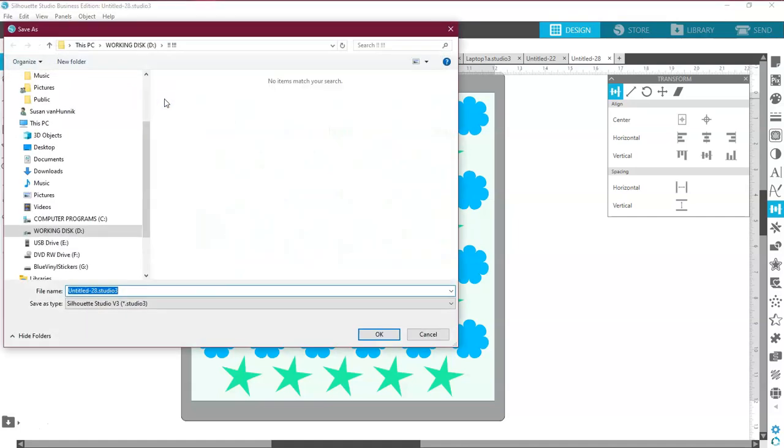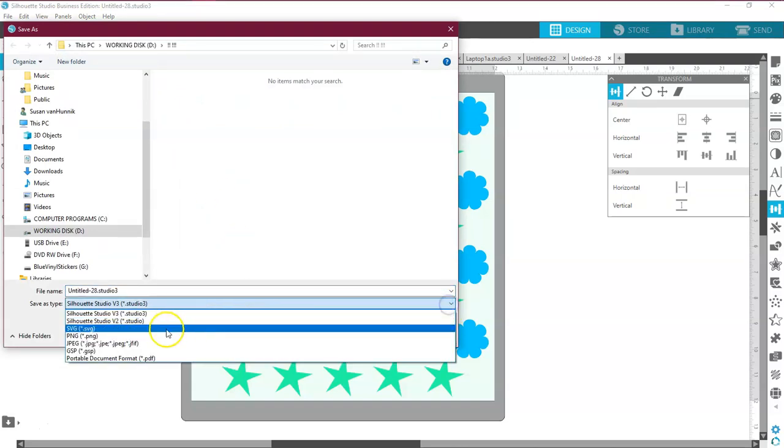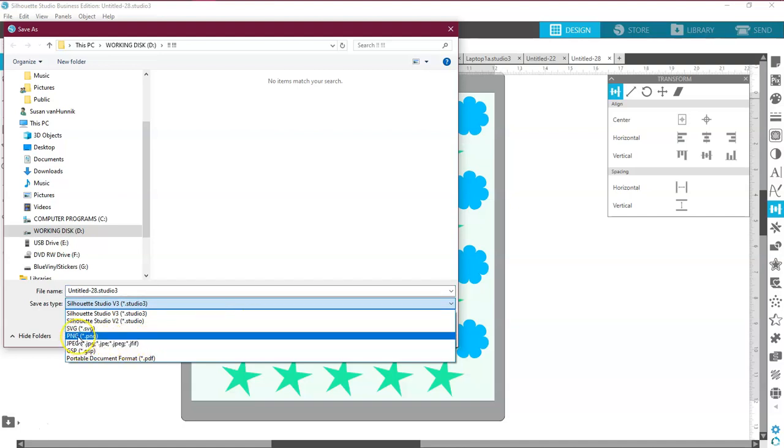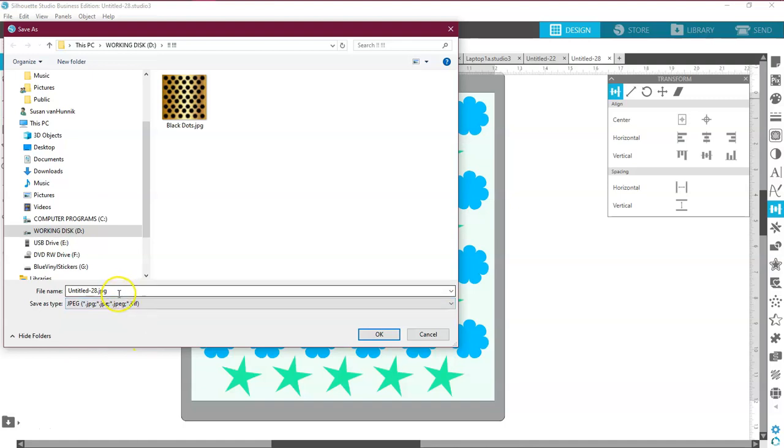Now, hopefully you have a folder that you've been saving things to. This is just a blank folder that I've created just for you. And I am going to say save as a JPEG. You don't save it as a PNG. That's too big of a file, and there's no reason for a transparent background. We just need it to save as a JPEG. And we are going to save this as flowers and stars.